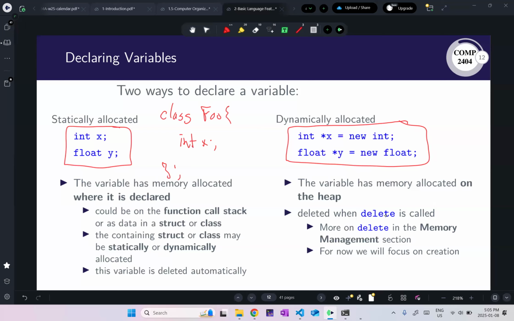And what that means is that if I statically allocate a variable in a function, that variable is stored in the function call stack. If I statically allocate a variable in a class, that variable is stored with the class. So wherever the class is stored, that variable X is there. Maybe on the heap, maybe on the stack, but this is still statically allocated, even if the class itself is not. The X is always statically allocated. All right, so hopefully that makes sense. Questions? All right.